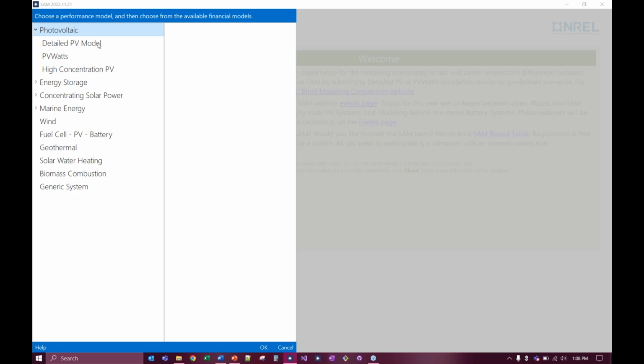Today, I am going to be demoing the detailed PV model, which has, as it implies, more details available as far as inputs for the physical layout of the system, the electrical layout of the system, and the actual equipment used in the system. So if I click on the detailed PV model, you'll see that the financial model options show up.